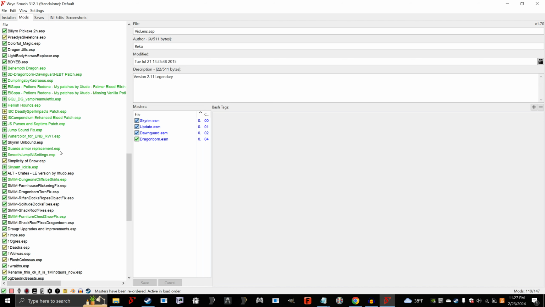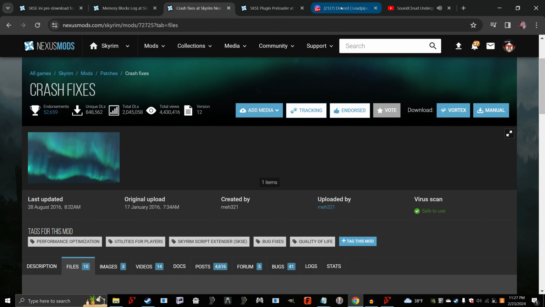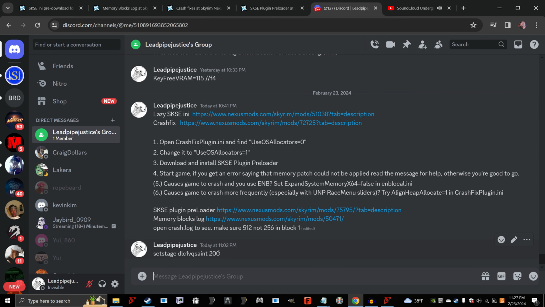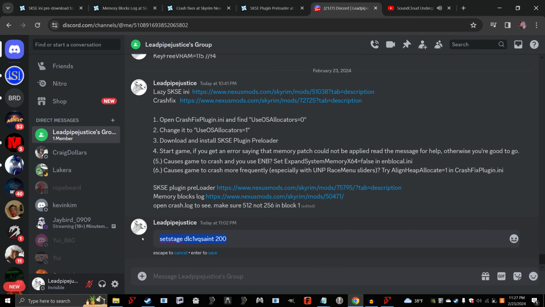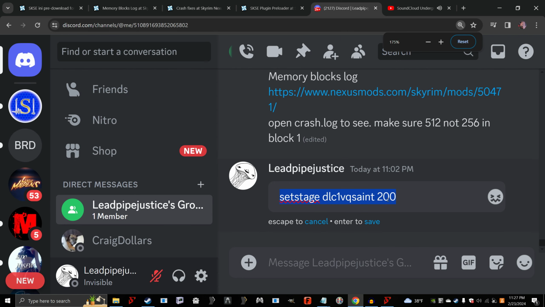The last thing before I forget, oh my god, is we have to look at our console when we first load up in the game. And we're gonna write setstage in console. To bring up console is with the tilde key, which is the squiggly up in the left corner of our keyboard. We're gonna bring that up and we're gonna write setstage, and then after that we're gonna write DLC1VQ Saint, and then space after that 200.